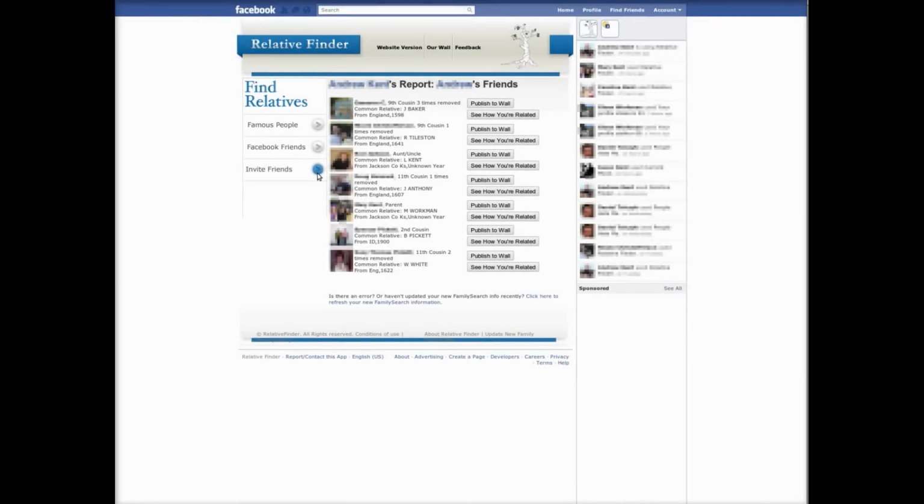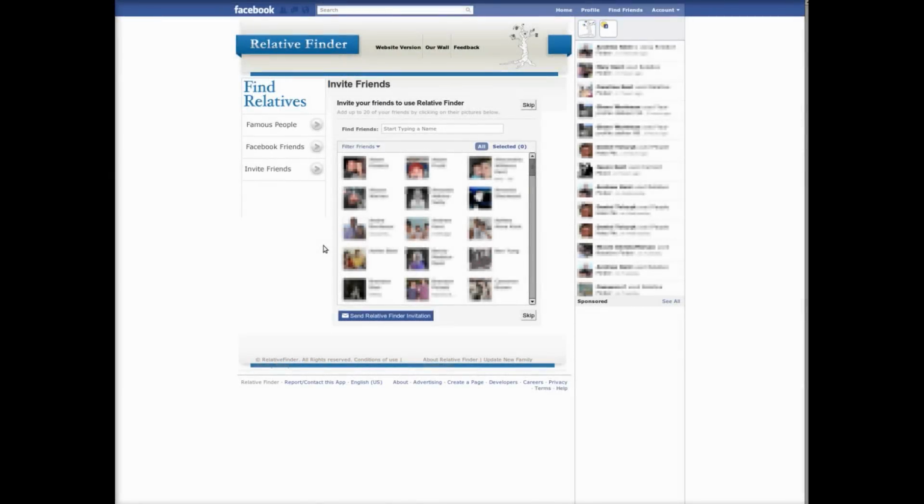Finally, if you would like to invite more friends to use the Relative Finder app, simply click on the Invite Friends button on the left side of the page. Here you may select various friends from your Facebook friends list and send an invitation to them inviting them to use this app. If these people accept your invitation and proceed to sync their family trees with Relative Finder, you will be able to see if you're related to them as well. When inviting friends, please do keep in mind that currently this app does require an LDS Family Search account.